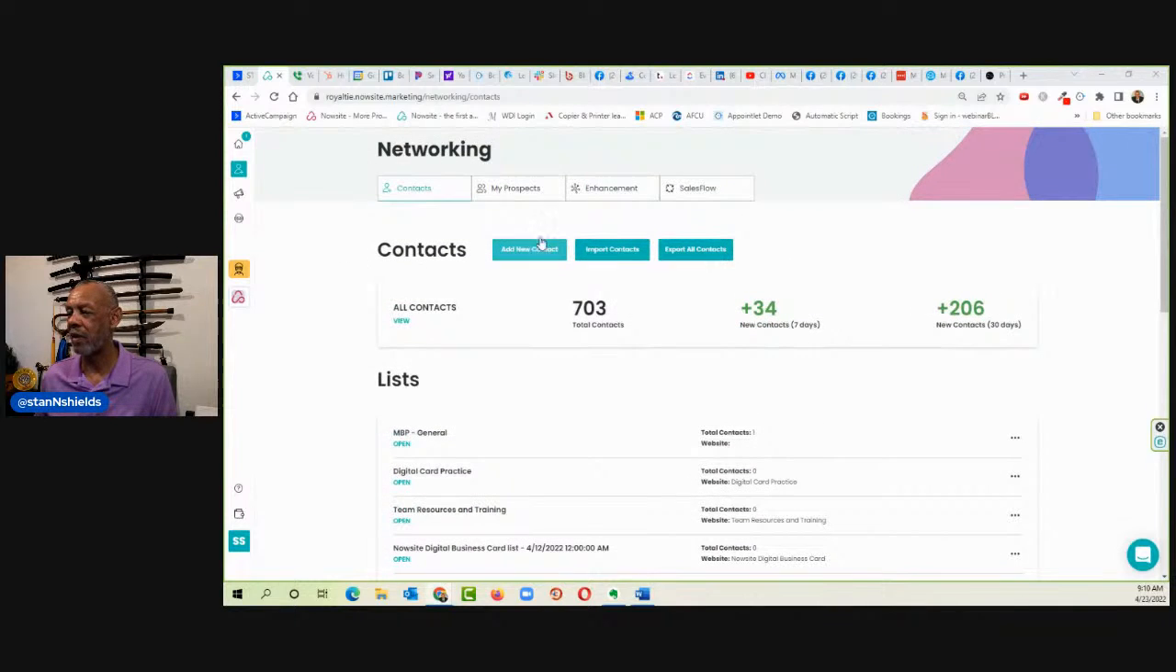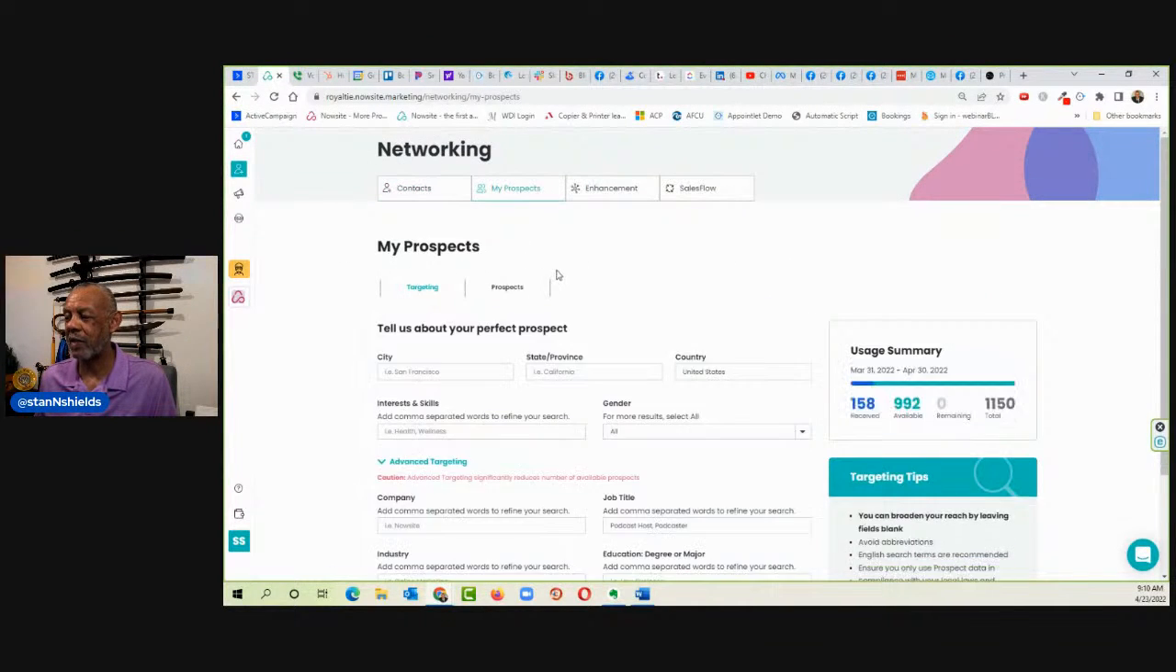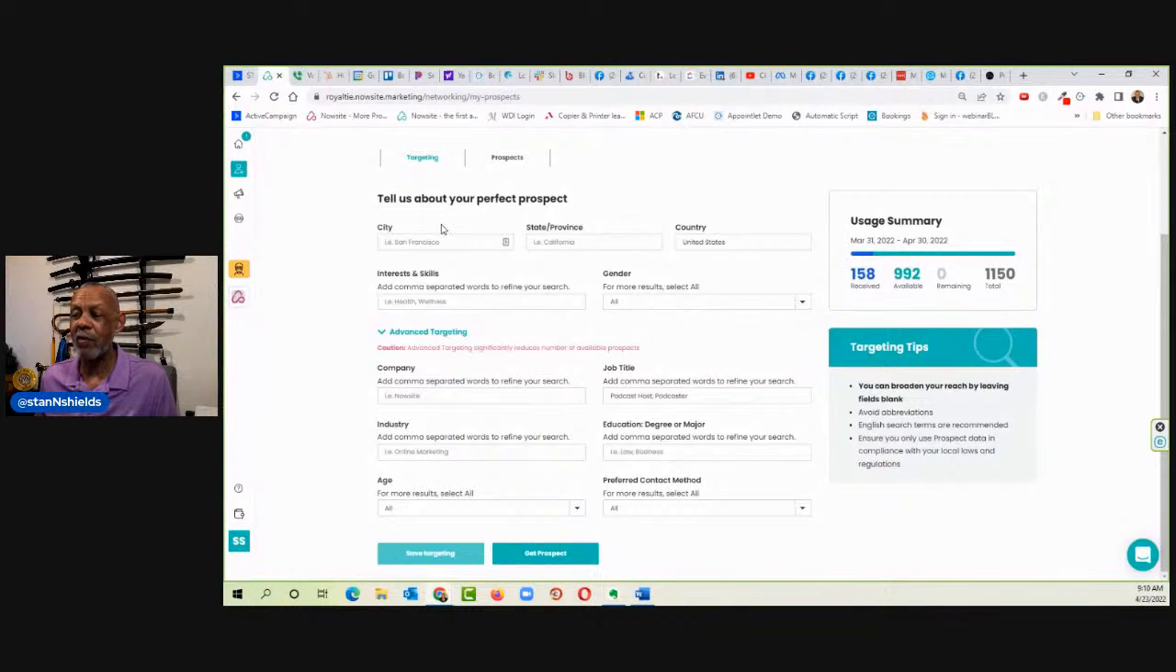We're going to go up here and click on My Prospects. This is the tool that allows me to put in whatever parameters I want to find the ideal person. You can put in things like the city, the state and the country. You can put in interests and skills that would make sense for that person, gender, company, if you're looking for people within a certain company, or job titles. What I'm going to demonstrate today is that I'm looking for podcast hosts, or podcasters, anywhere within the United States.